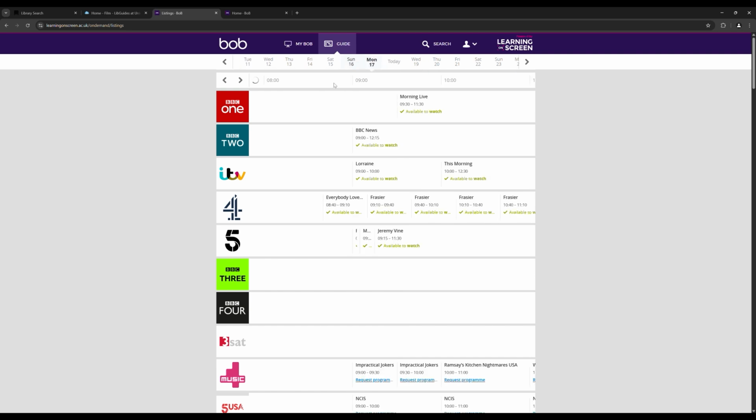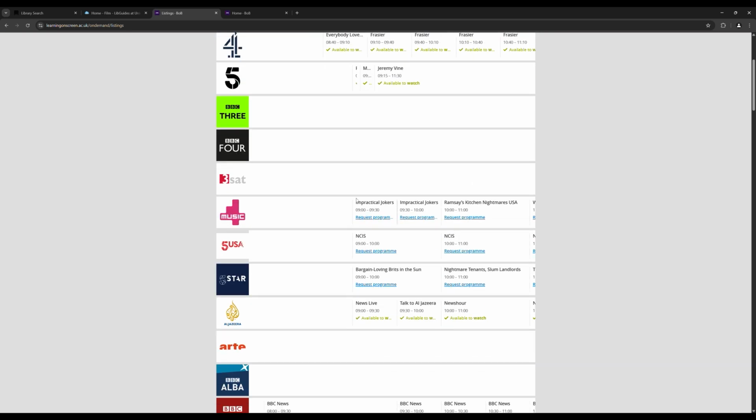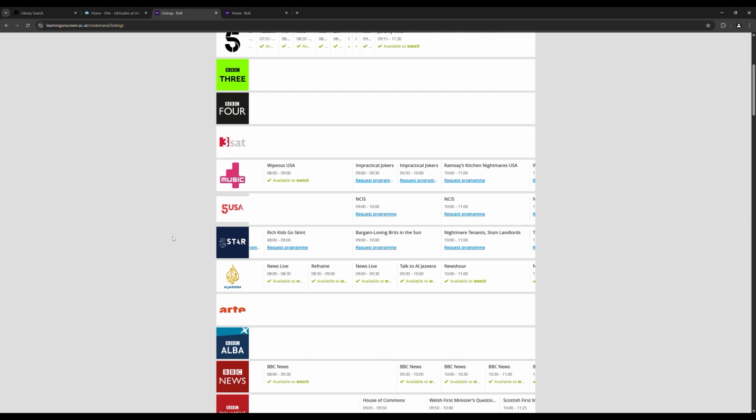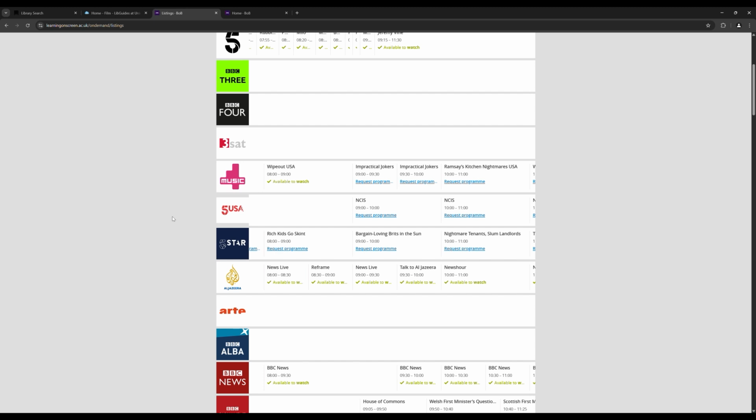So if you noticed from earlier, there are some programs which aren't preloaded and it says request program. It basically means that Box of Broadcasts don't have it loaded onto their servers yet. So they just need to go retrieve it, record the program, and then they send the recording to you on your Box of Broadcasts account, and they'll email you to confirm when it's done. That usually happens by the end of the day.